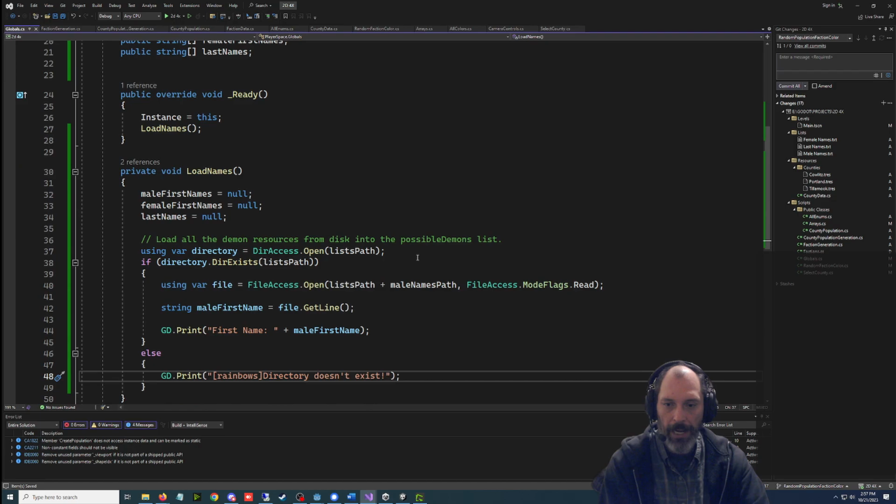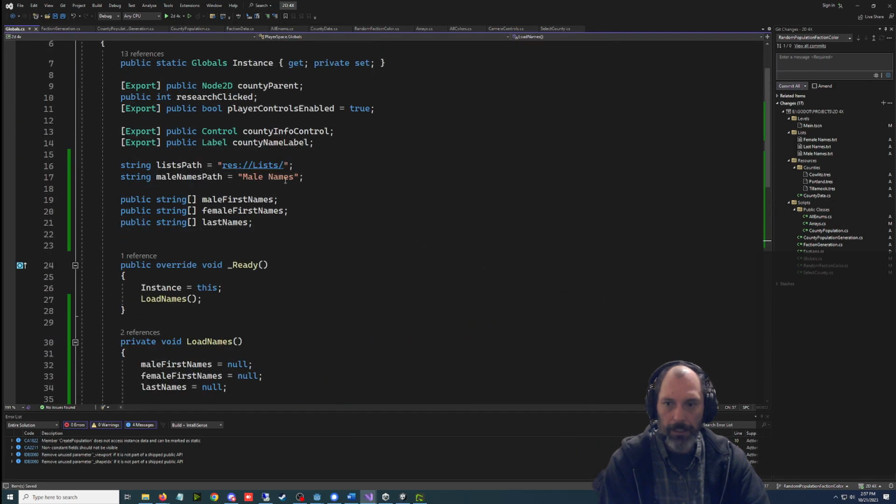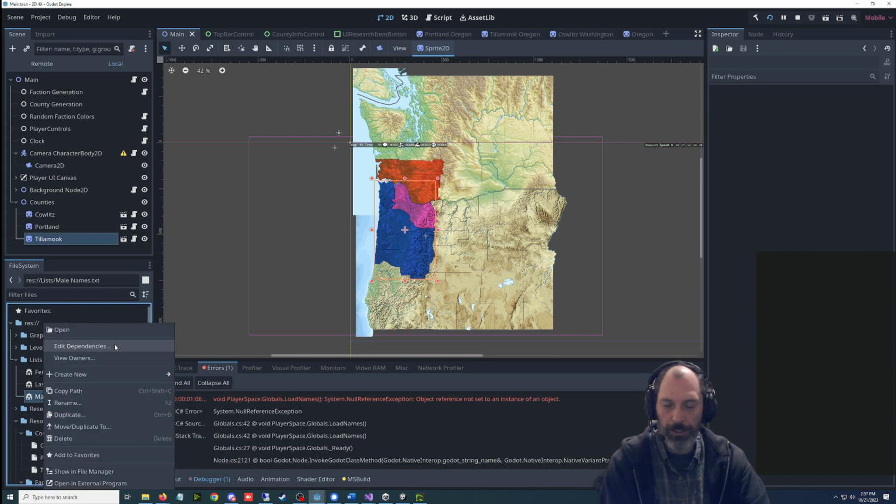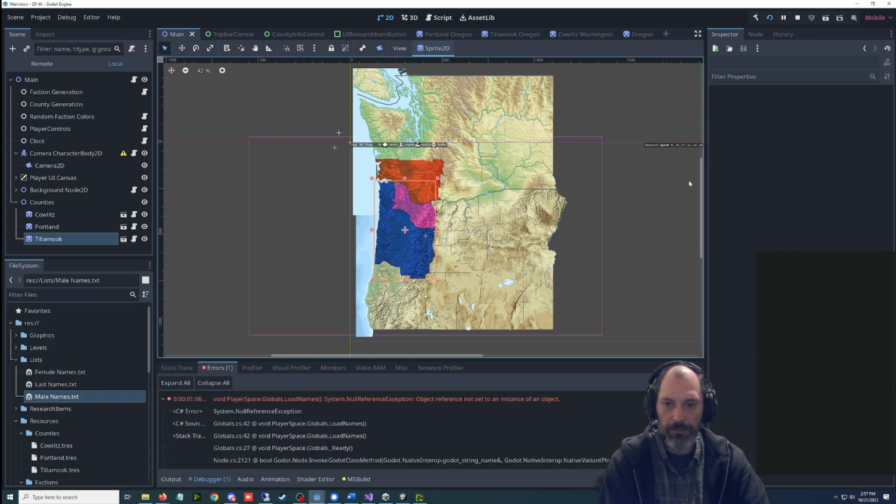I still feel like my path is off or something. And it could be. Let's even baby step it more. Let's get the path right here. Oh, you know, I didn't put dot text at the end. That's the reason.